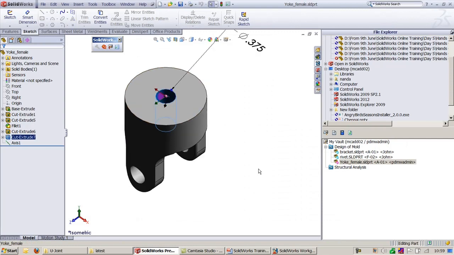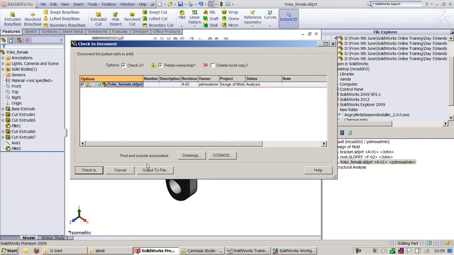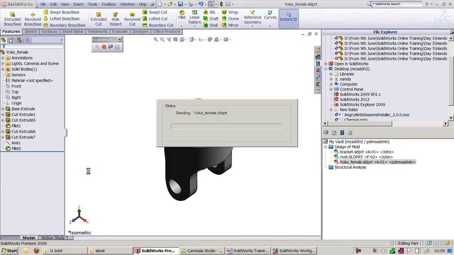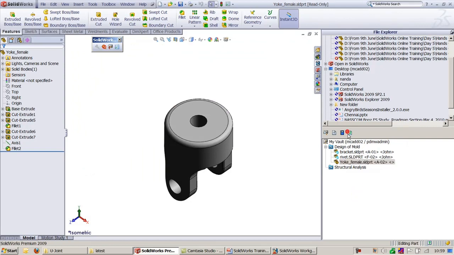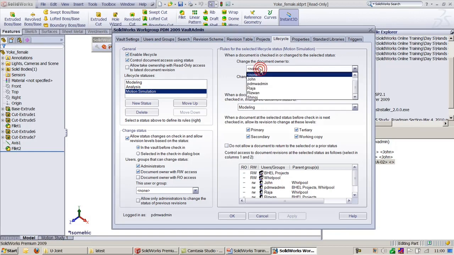Now we will do some modification here, like I will apply a fillet on this face. Now I will check in this document using analysis status, and I'll check in this. Now you can see right now yoke female part doesn't have any ownership since we had given this analysis. So if you see in motion simulation, it doesn't have any owner. Okay, but when I say analysis motion simulation, the owner should be Rizwan.